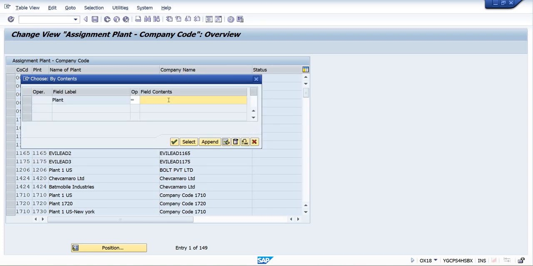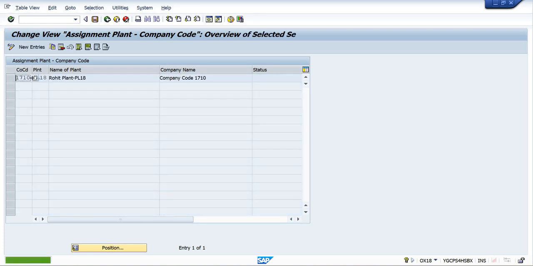Since we have copied the plant details, let's check whether our plant is already assigned to the company code. Our plant is PL18. Click on select. As you can see, since we have copied P001, the system has also copied this configuration. So we need not assign again. Our assignment is already done.